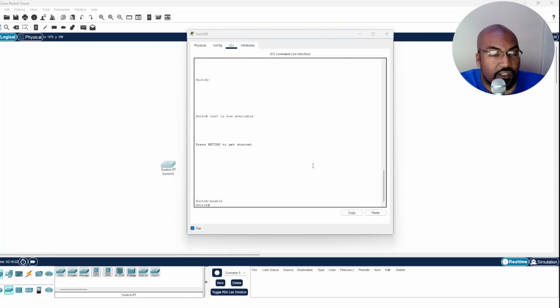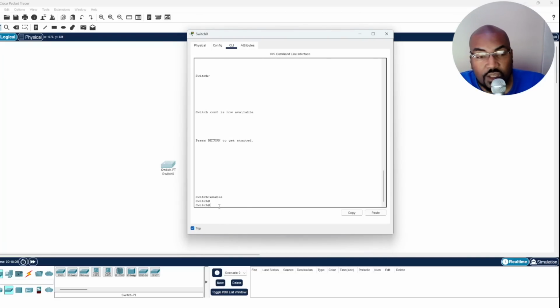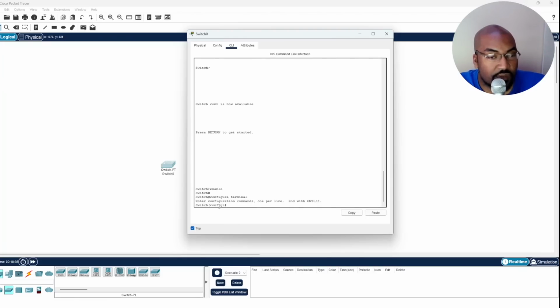Now, if I wanted to get into global configuration mode, which means that I'm ready to configure, okay, I would type in configure terminal. Uh-oh, pressed it wrong. Oh, there it is. Yeah. So configure terminal. Now we see that I am in config mode. Okay. Now I'm in config mode. So now I can start getting into configuring the terminal. Now I am in the configuration of the switch or the end device.